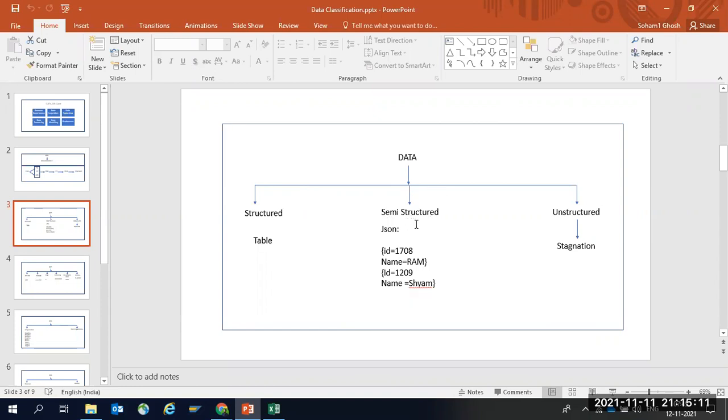Semi-structured data is nothing but, suppose you have a JSON file, and this JSON file is written in the format of ID is equal to 78708, name Ram, ID is 1209, name Sham, and this is in the form of semi-structured data. Now, is this format present in the form of a table? Does ID present in the form of a column, or is name present in the form of a column?